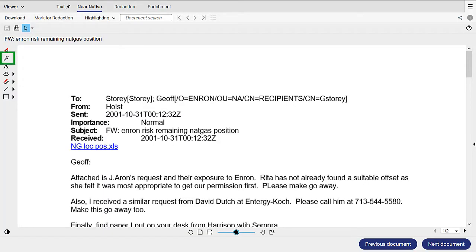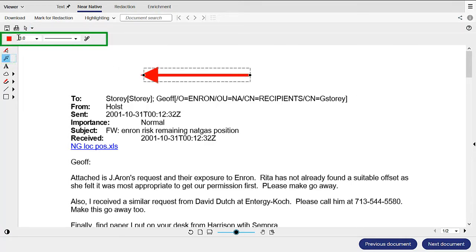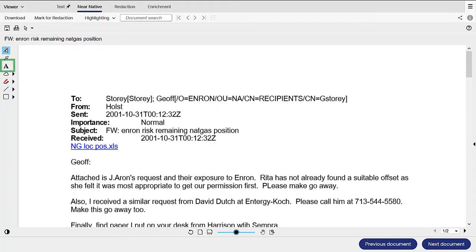Arrow allows you to draw an arrow. Once this tool is activated, you have the option to select the color, width, and style of the arrow. Text allows you to draw a text box and then input text into the box with additional font and formatting options.